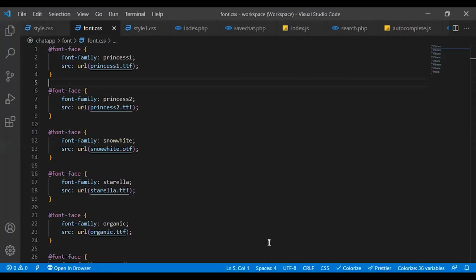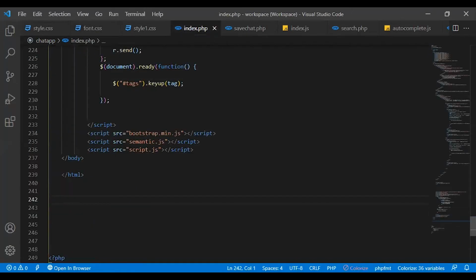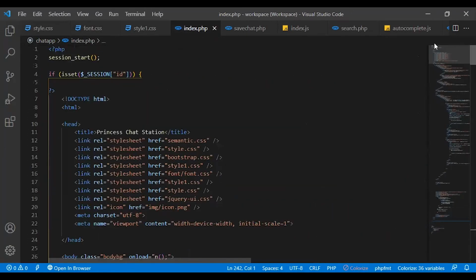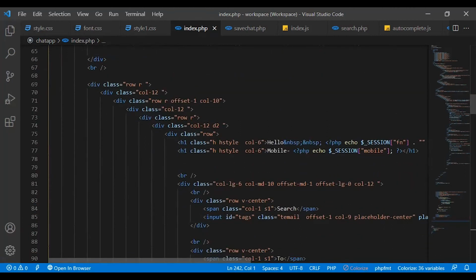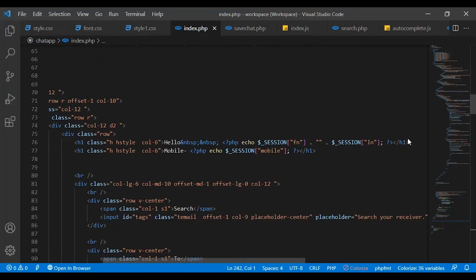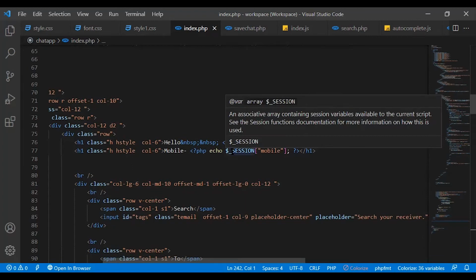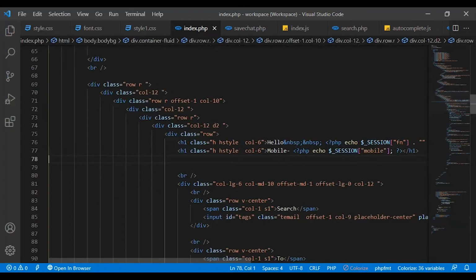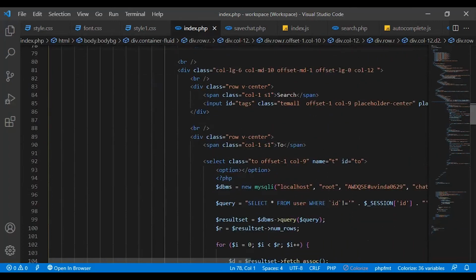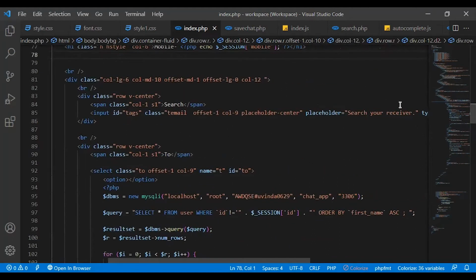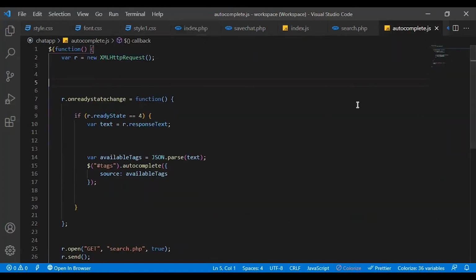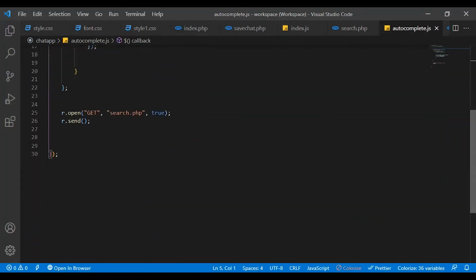Let's see the code. So in the index PHP, this is my code, and I have given the session. Here you can see how I gave the person's name who signed in. And this is the autocomplete input field, and let's move on to the autocomplete JavaScript file, and it's like this.